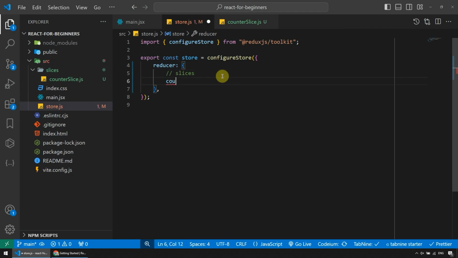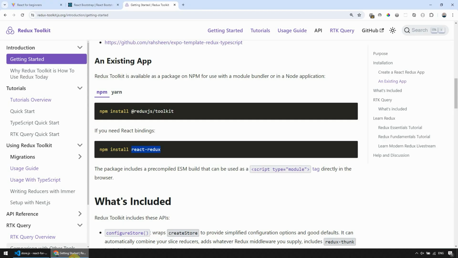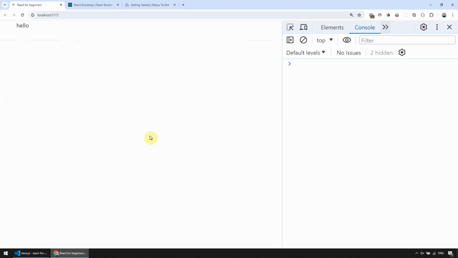So here I can say counter, for example, or call this anything, and I can then assign this counterSlice to it. I'm actually just going to say counterSlice here and import that like so. Let me get rid of the comment here. And now by doing that, if I go to my application here, let me just refresh.